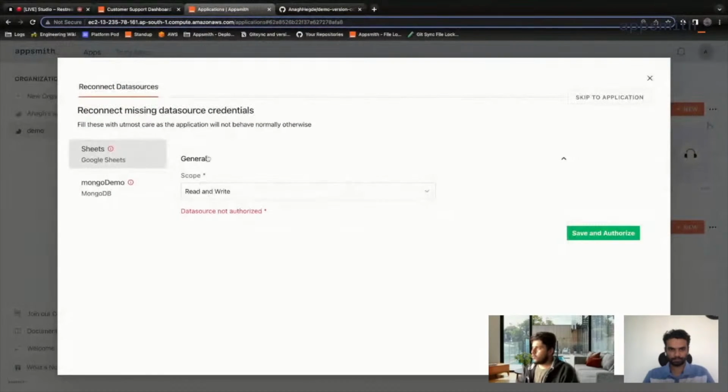Okay. So this is a reconnect data source modal. Like I mentioned before, we do not store any of the usernames and passwords. So that is the exact reason why we show this modal when you import the application. The idea here is that you can reconnect your data source in the first phase of the application, and also you can connect to a different source.